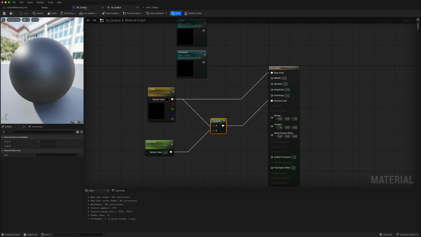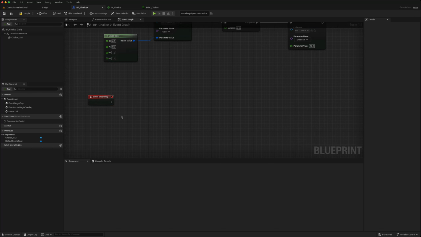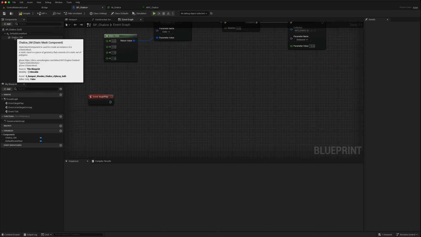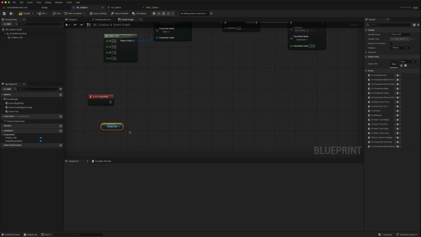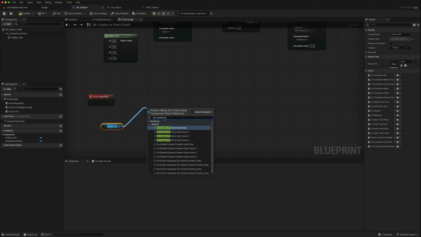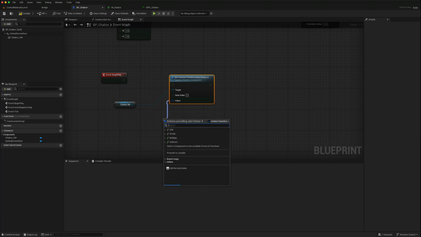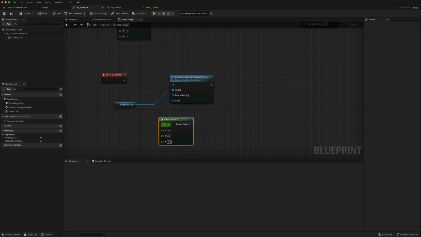So we'll apply that, save it, go back to our chalice, or disconnect this. If we grab our chalice static mesh and then drag off and say set custom primitive data vector 4, again we can make a vector 4. So again we're using indexes 0, 1, 2 and 3. So this will be R, G, B and alpha.